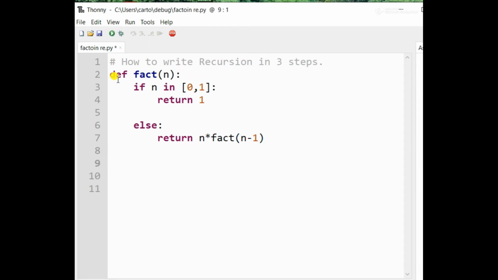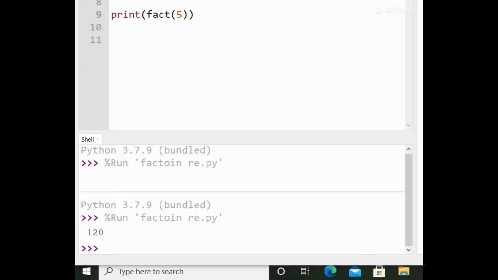Now we can print as well as call our function fact. I'm giving argument 5. Now we can print it and we will see what will be printed on screen as the output. And here 122 will be printed on screen, as we know that the factorial of 5 is 121.